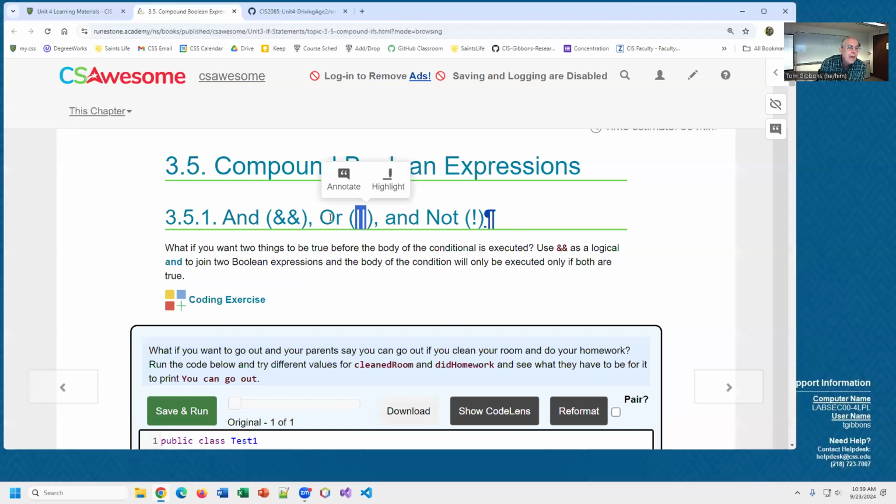I know you probably have typed ampersands before, right? You may not have typed this one before. It looks like an L or something, but it's a vertical line here. So these are two vertical lines here. And then the exclamation point is our not here.